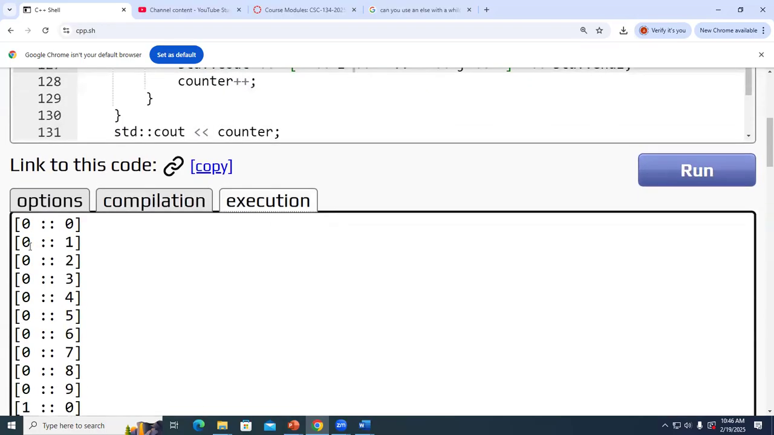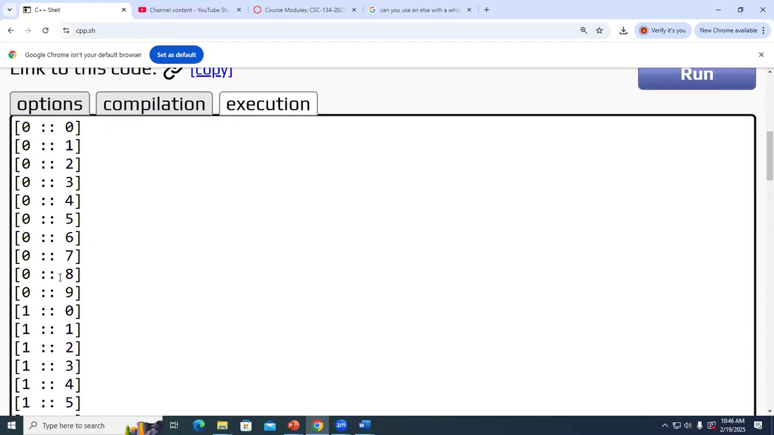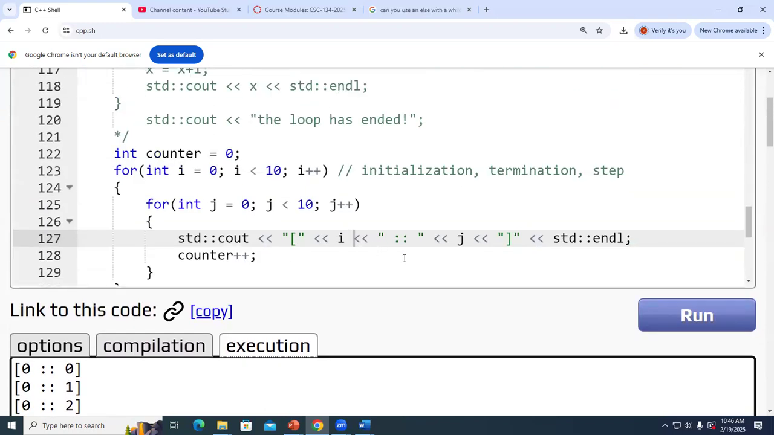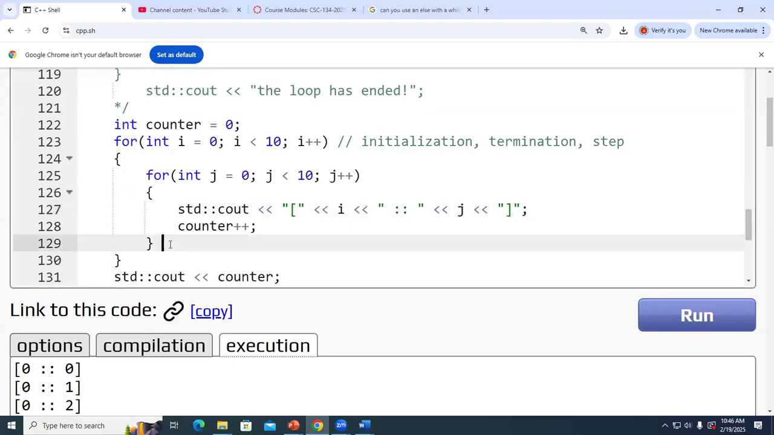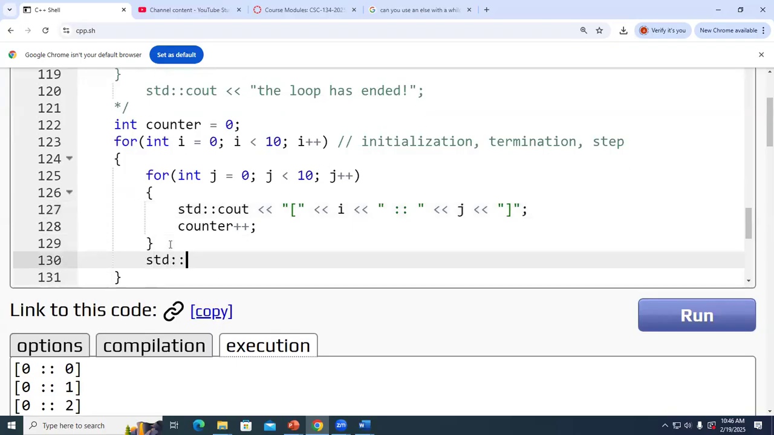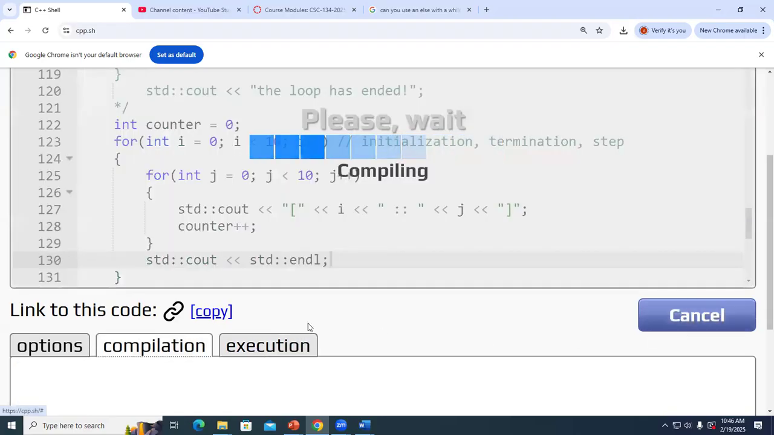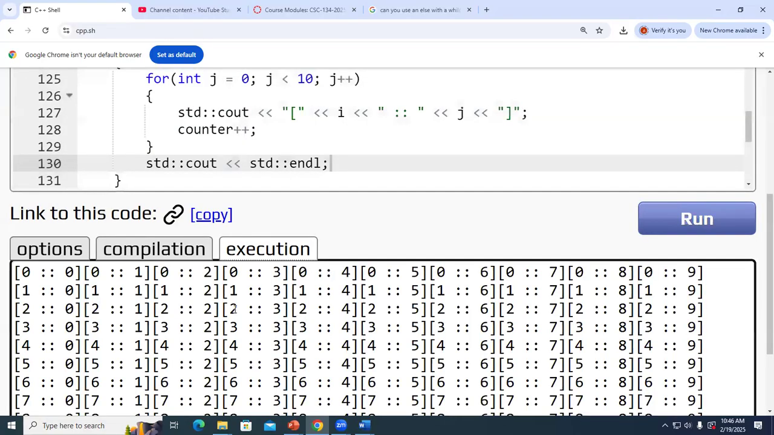So we have 0,0; 0,1; 0,2; 0,3; 0,4. These can represent points in a graph. If we get rid of this end line and we put the end line here, then we get something that actually starts to look like a graph.